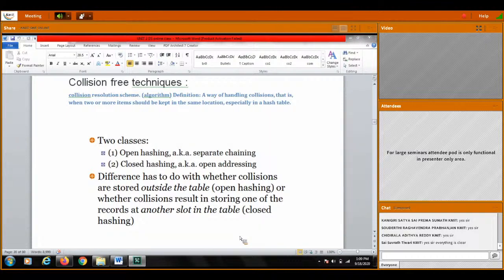So these collision-free techniques have two classes, two categories: open hashing and the second one is closed hashing.